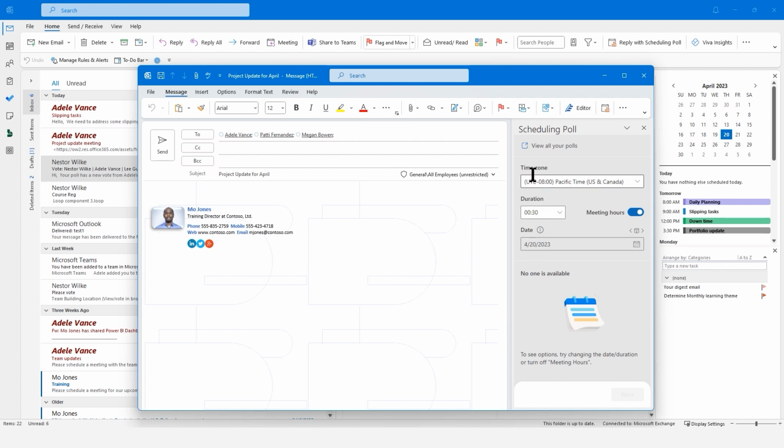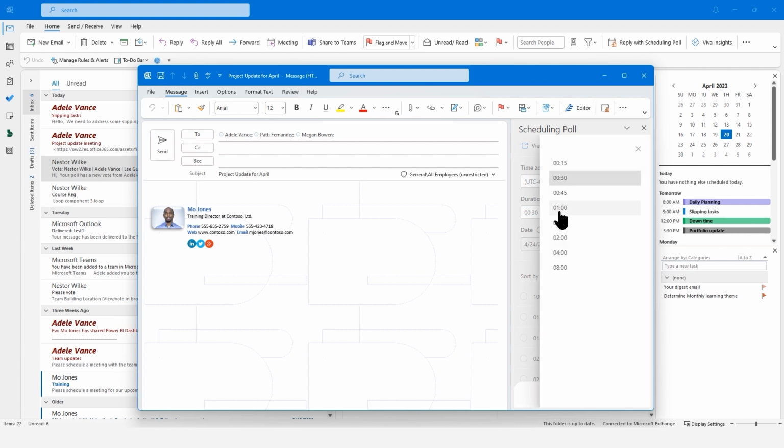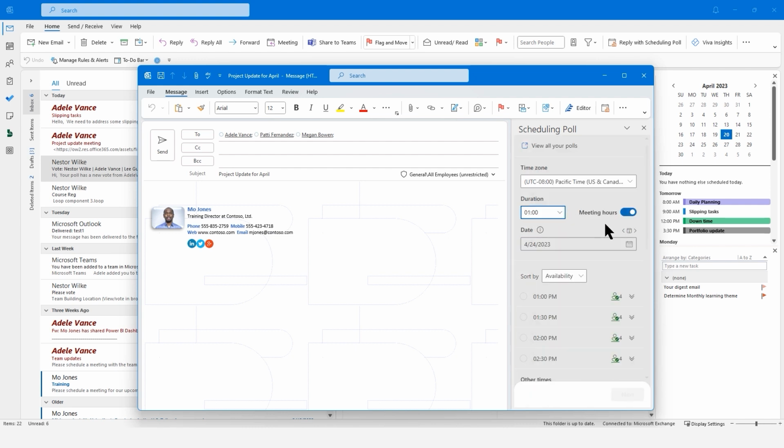All right. So here, we just need to go ahead and specify when we want to meet. That's the first thing we want to do. So I'll click on my calendar here. And let's go ahead and try and meet next Monday. All right. So once I put that in, make sure the time zone is correct. How long do I want this meeting to be? Well, maybe I'll make this 1 hour. Make sure that we're meeting during meeting hours.